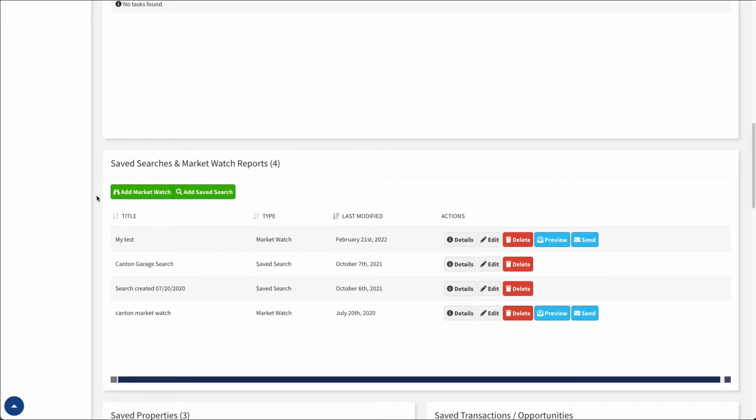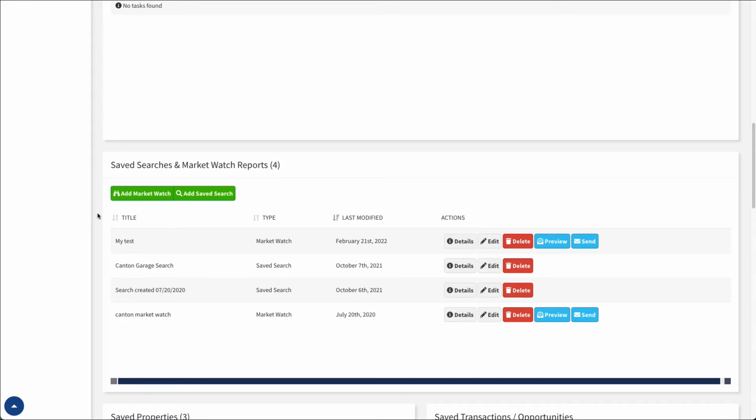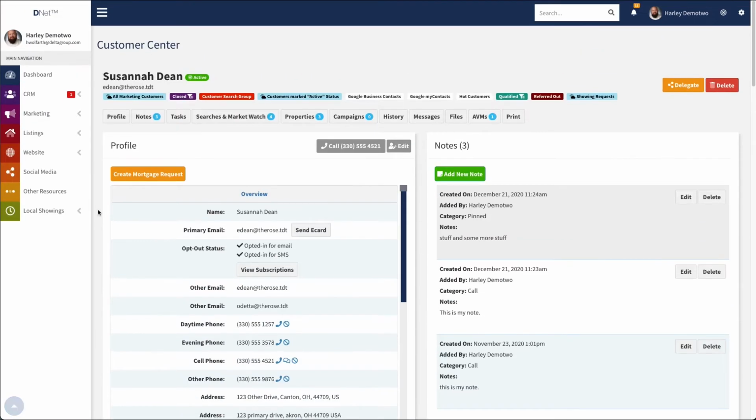The next type of Marketwatch report is essentially a bulk Marketwatch. It's kind of designed for bulk sharing. You can share it on social media. You can also share it or basically copy it to multiple customer accounts at once. So if you had a single region or a single map boundary area that a lot of your customers are interested in, you could create a single Marketwatch and then copy it all off to them at once.